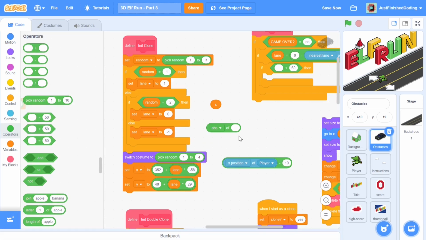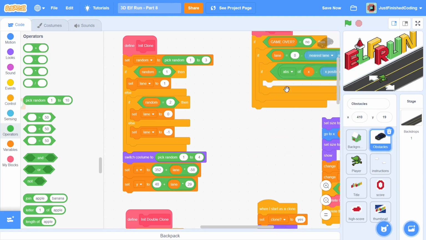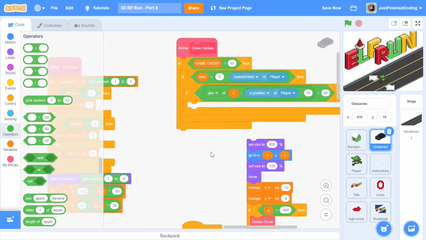Obviously it's not going to be perfect, so some collisions will be a little delayed while some collisions will be a little early, but it's going to give quite a good collision check. So you can just say absolute value of X minus X position of player minus 10, and throw all of this into this first part of the operator. So if all of this is true, then we're just going to set game over to yes.